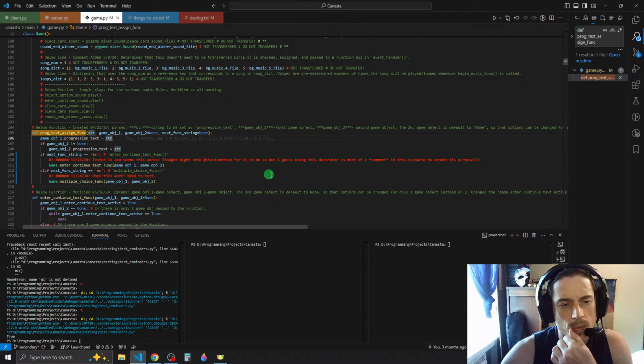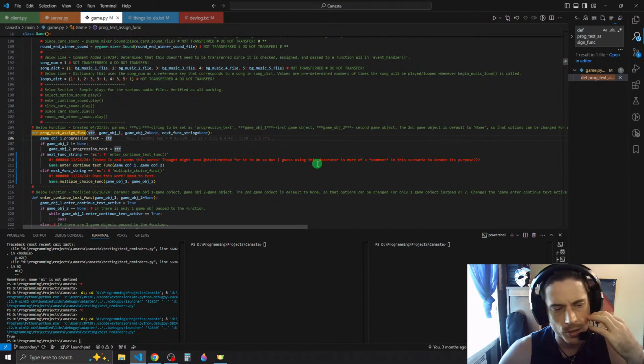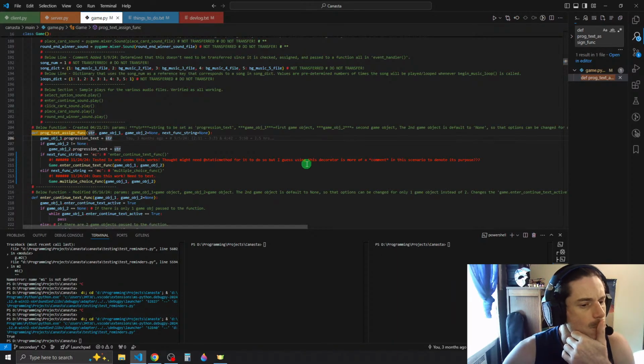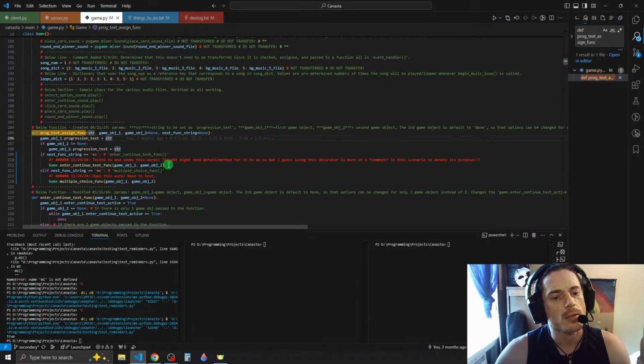Tested 1x, seems this works. Thought might need to add static method for teachers, but I guess using this decorator is more of a comment in this scenario to denote its purpose. Oh yeah, that was something that I didn't realize, that I don't need the at static method.